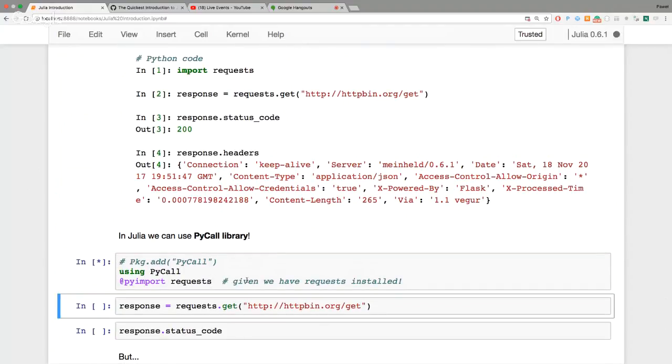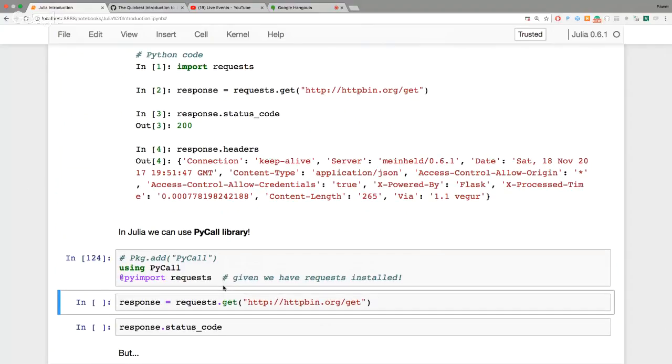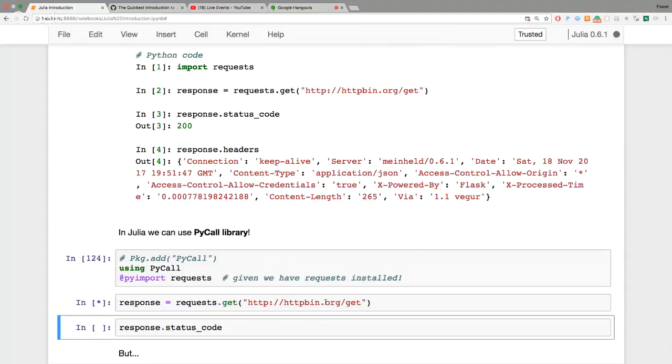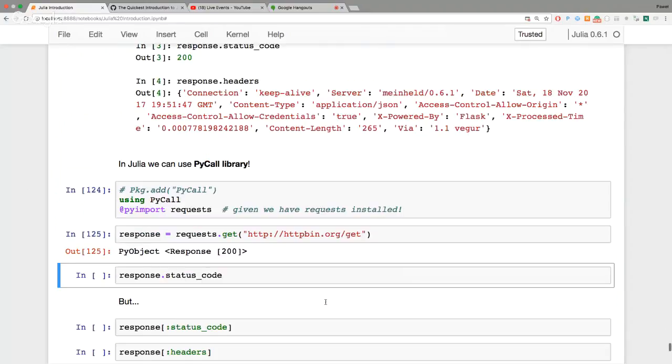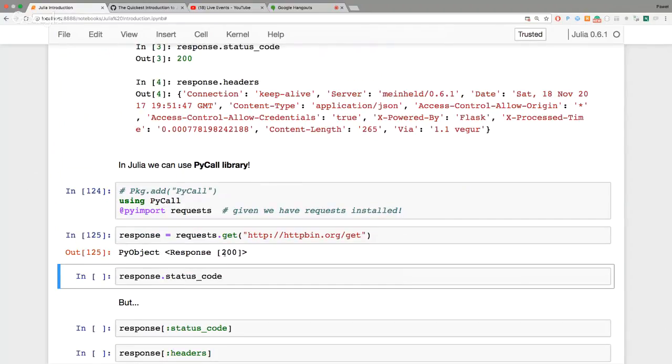So let's do this. Of course, we need to have requests library installed in this virtual environment or on this machine, but we do. So let's try and use it just like we used in Python. So let's get response with requests.get. Yeah, it works. We have PyObject, something. Now, looks nice.